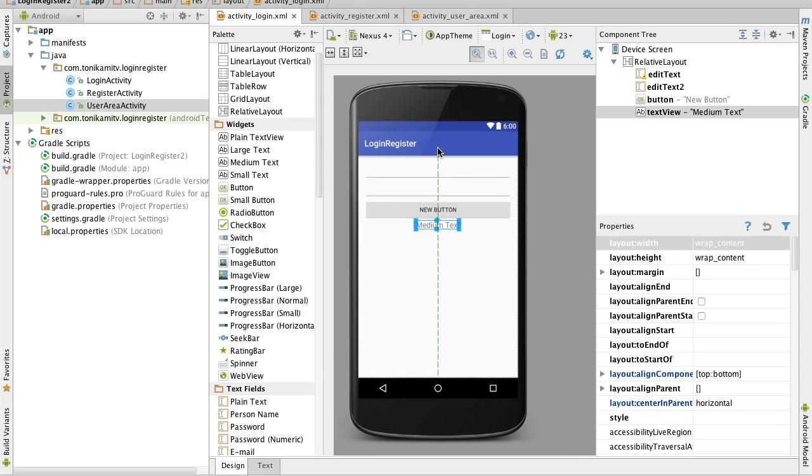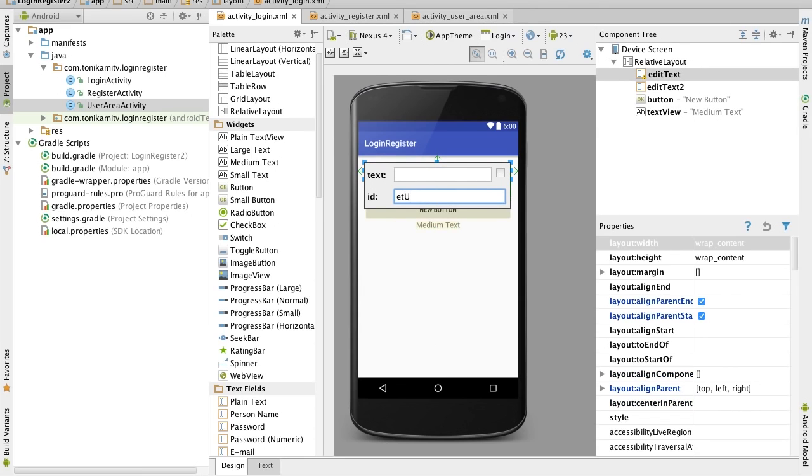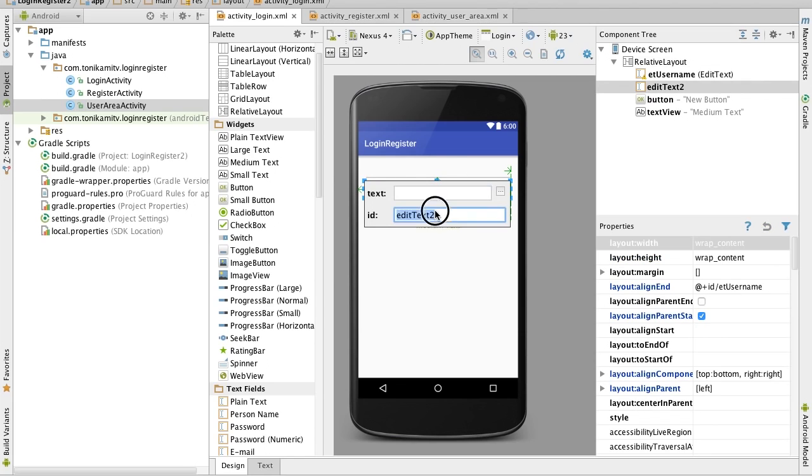This will act as a link to the register page. So first let's name each of them. I'll name the first one username. This is also to refer to them back later in the Java file. Name the second one password.